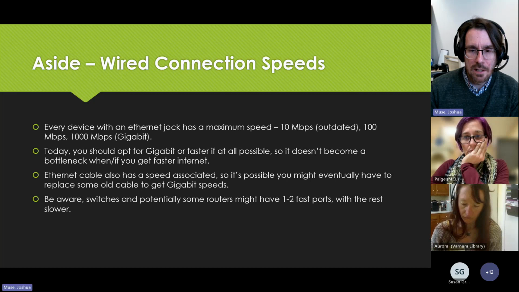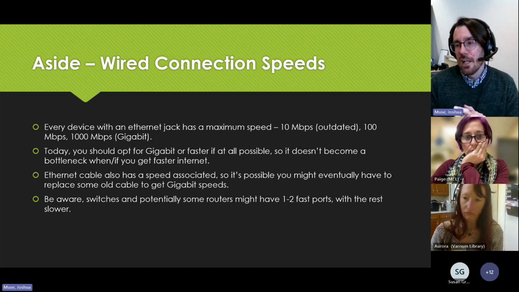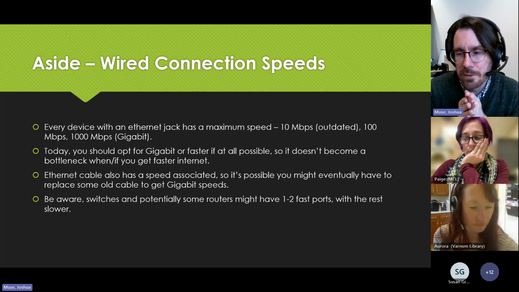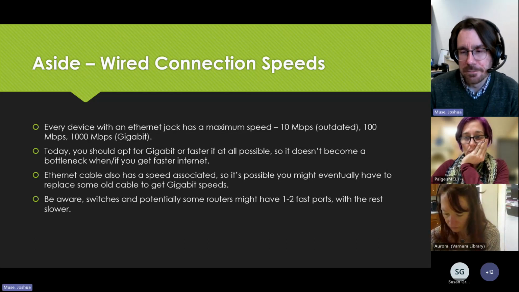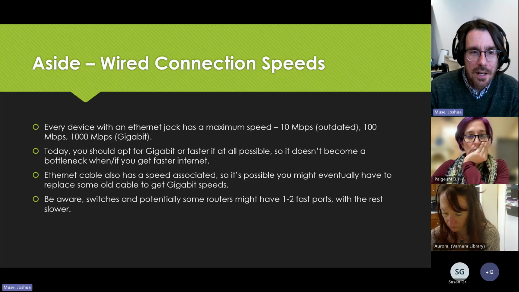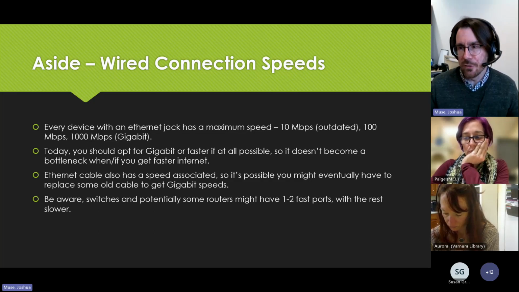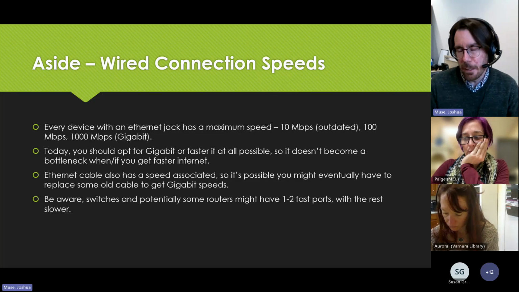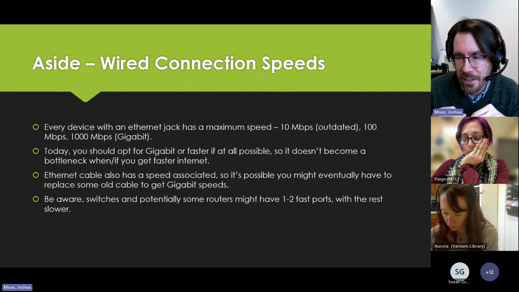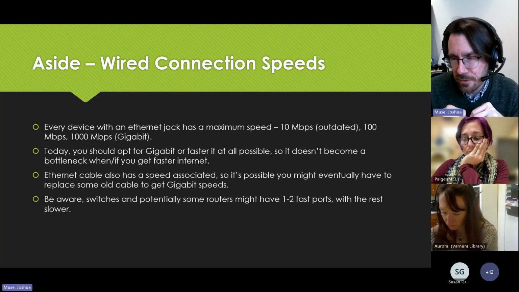Okay, as an aside, we're going to briefly talk about wired connection speeds. Every device that has an Ethernet jack has a maximum speed associated with it. It used to be 10 megabits per second, but that's pretty outdated, and you're probably not going to see anything that's 10. 100 megabits per second has sort of been the standard for a while. So that's sort of the default.